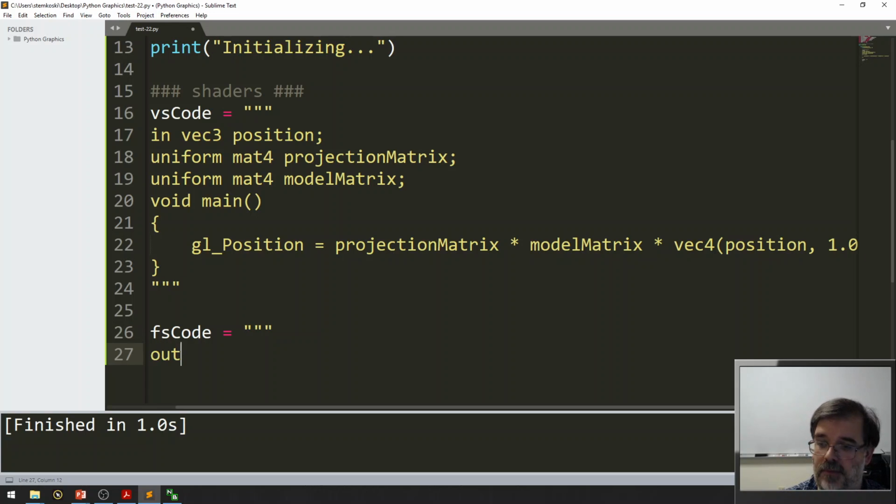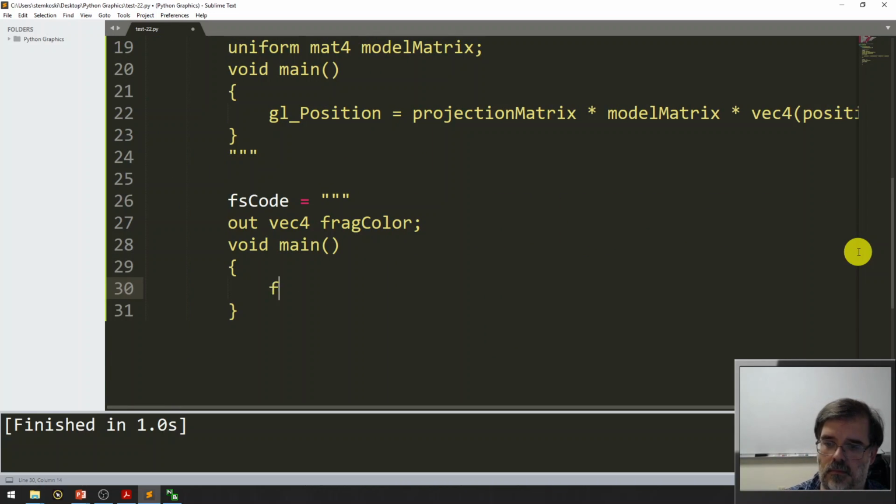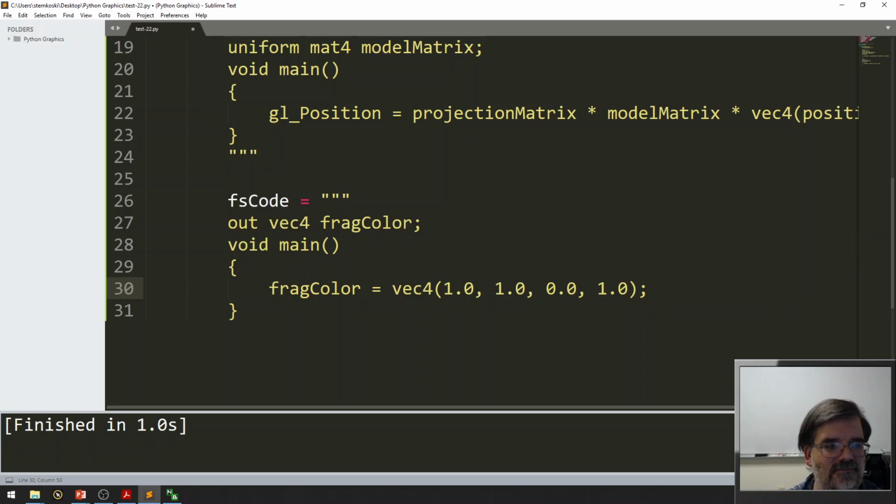Let's see, so I'm going to do an out vec4, store the color of each fragment, void main. So frag color is equal to a vec4, be whatever color you want. I like yellow because of the contrast on black. There we go. There's our fragment shader. All right, so I need to close that with a triple quote.